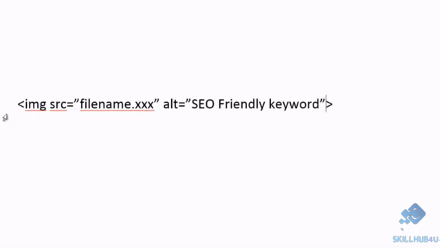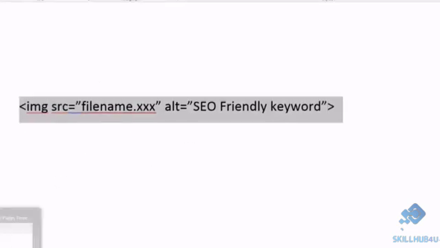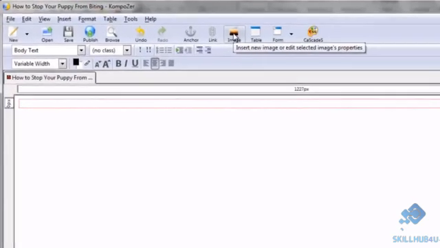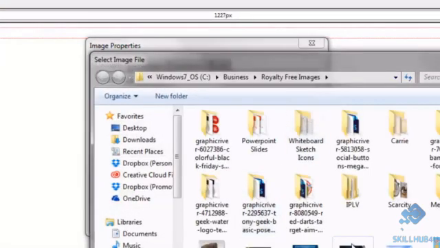But for now, I just want you to learn the basics, and let's jump on over to Composer and I'll show you. So if I go to Composer here, and let's say, for example, that I'm going to center align this image, I'm going to go ahead and click on image, and I'm going to go ahead and find an image.